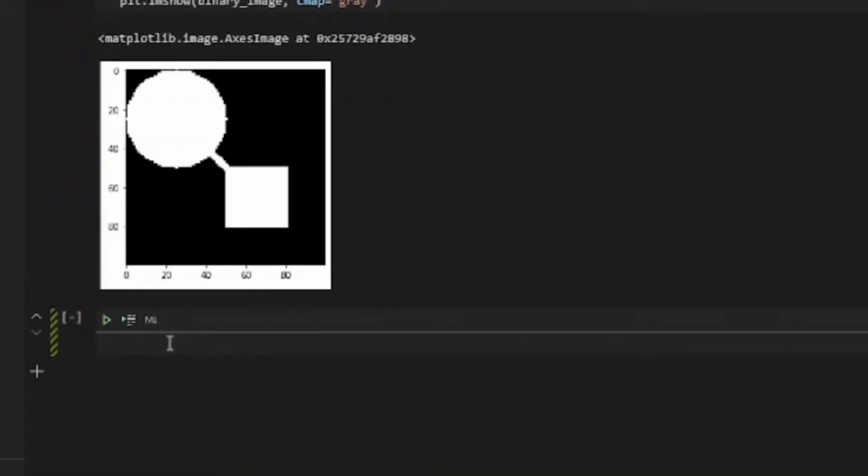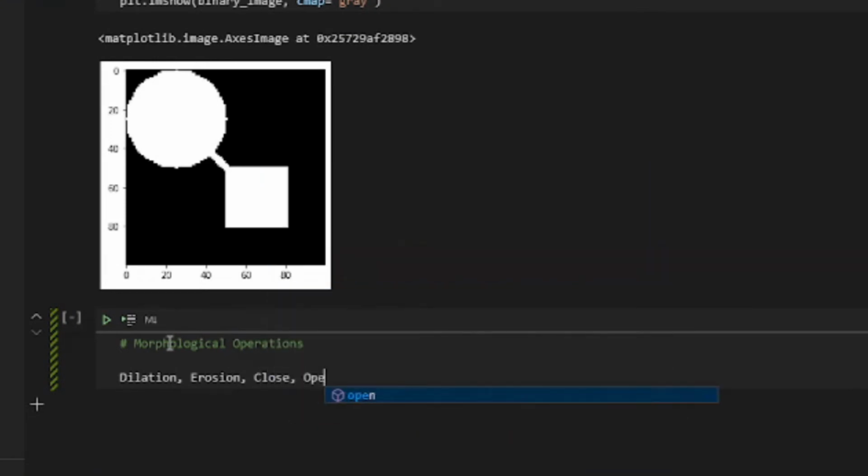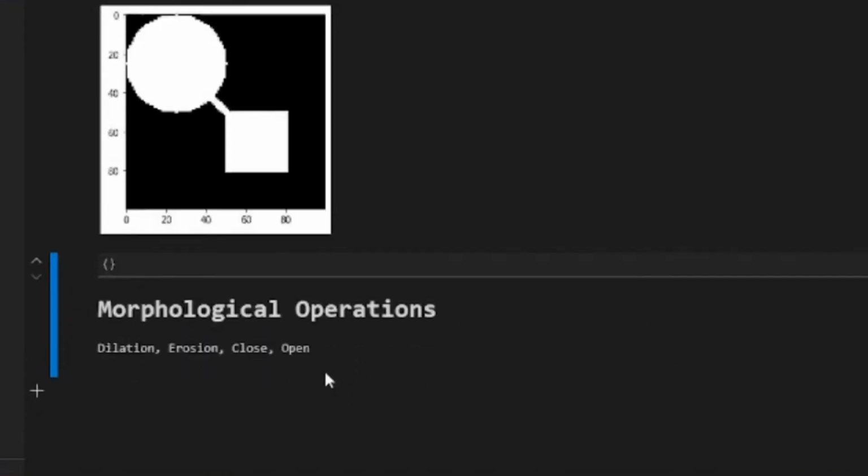Okay, now what we are going to do is the morphological operations. What are the morphological operations we are going to do? Dilation, erosion, close, open. Okay, so I need this marked down. Okay, excellent, good.